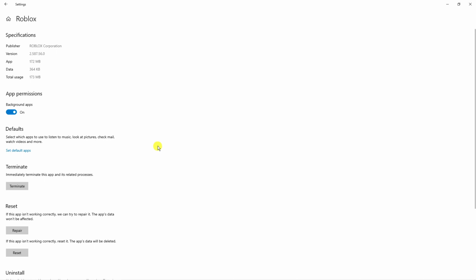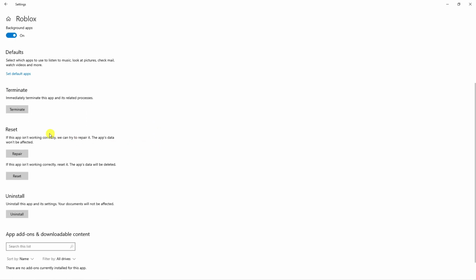What you want to do from here first is click the repair button. If you look underneath this section which says reset, click onto repair to repair any corrupted files. Then go ahead and click the reset button after you've done this to reset the app and get everything back to the normal settings. Once that's done, you should now be able to play the Microsoft Store version of Roblox.